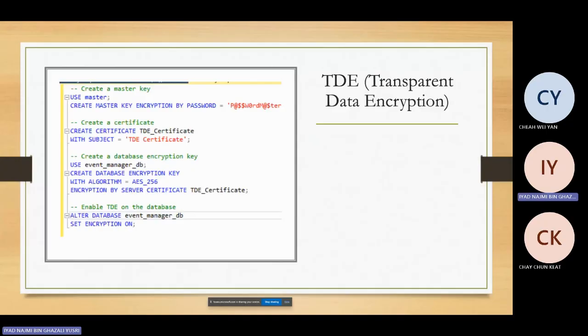And then next we have TDE. We have enabled transparent data encryption in our SQL, in which we encrypted the master key. We use the password to encrypt the master key, and then create a certificate. Then use that master key in order to set the TDE for the database.